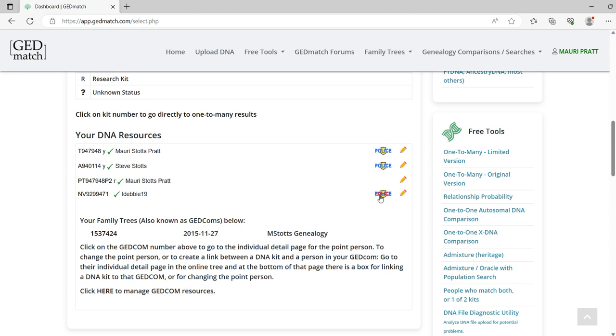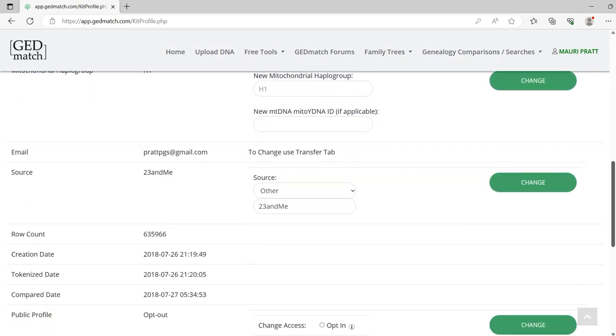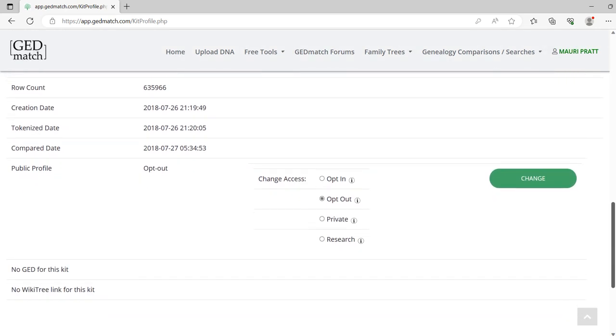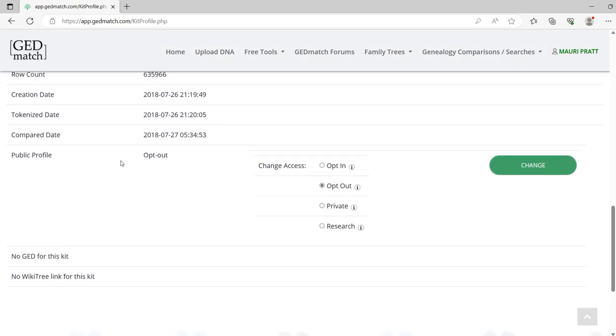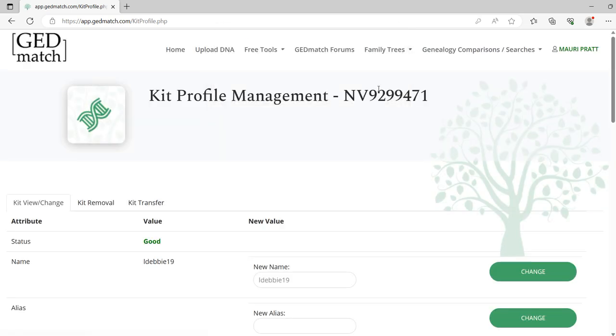So if you want to opt your kit into law enforcement matching, you click on the pencil, and then you scroll all the way down where it says public profile, opt out, change access, opt in. Then click change. And it's just reminding you that you're changing from opt out to opt in. Click OK.